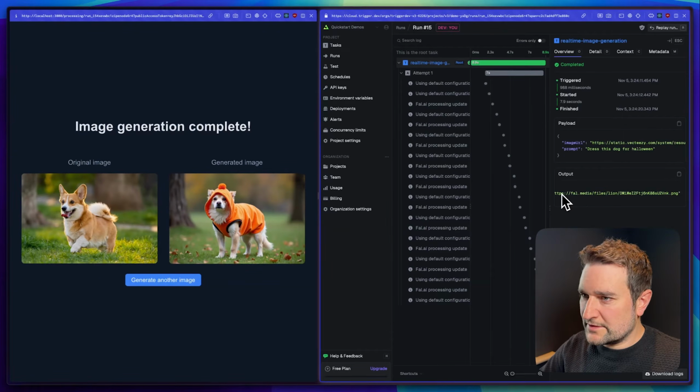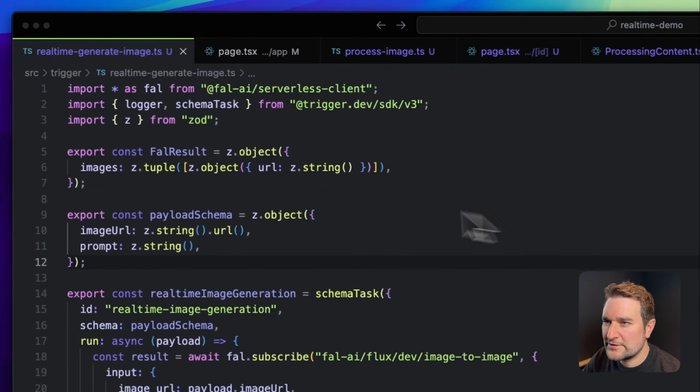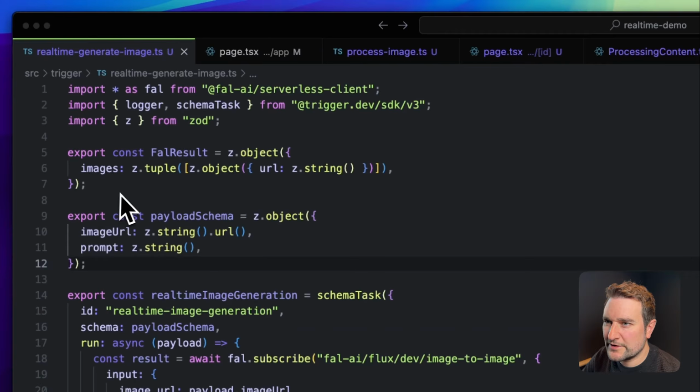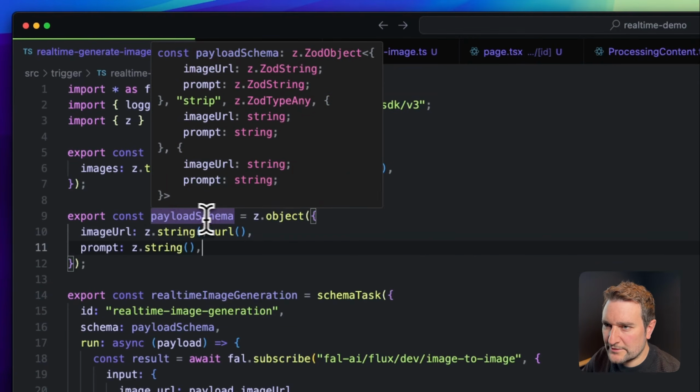Now let's jump back into the code to see how all of this works. Let's start with our task. At the top of the file here, you can see that we are defining the expected result from Fal.ai. Then we're defining a payload schema.